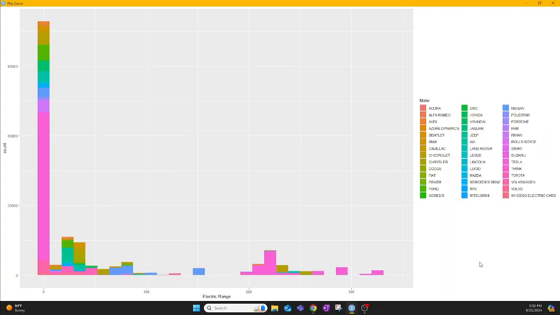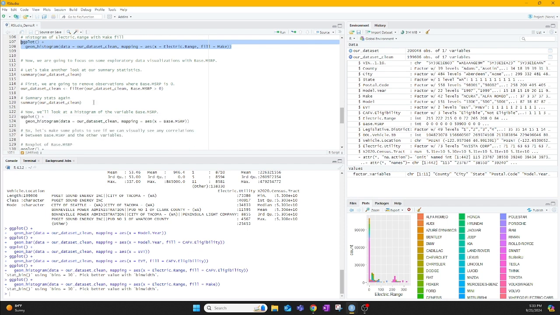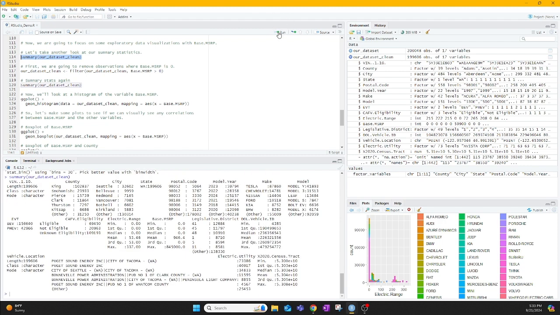So, while this histogram is very colorful and pretty, it's pretty difficult to distinguish between the different makes. I wanted to show you this plot to show that sometimes the plots we make aren't too useful. So we'll close that one. Now we're going to focus on some exploratory data visualizations with base MSRP. So let's take another look at our summary statistics. But this time we're going to focus on base MSRP.